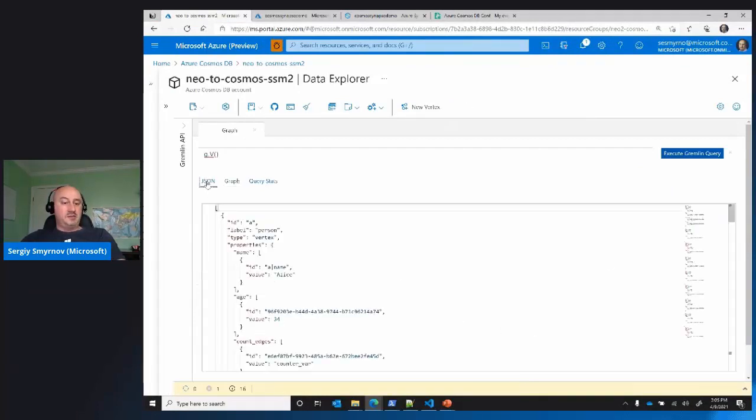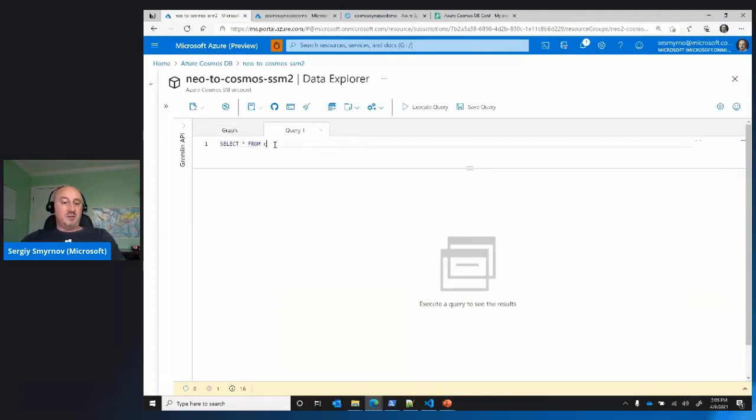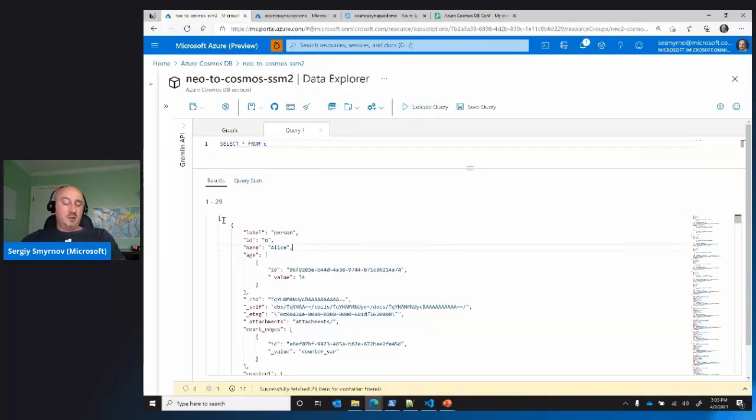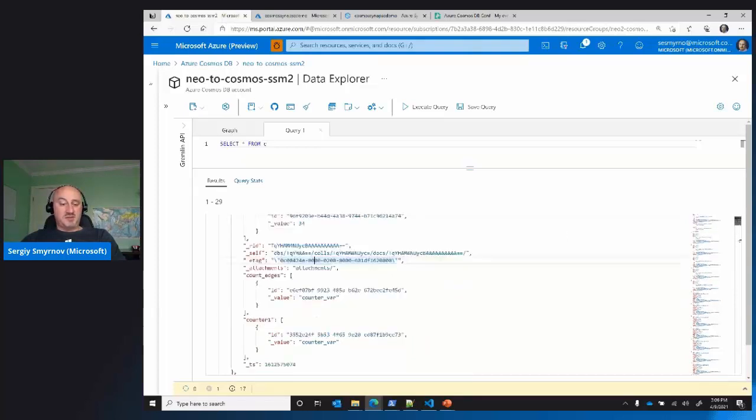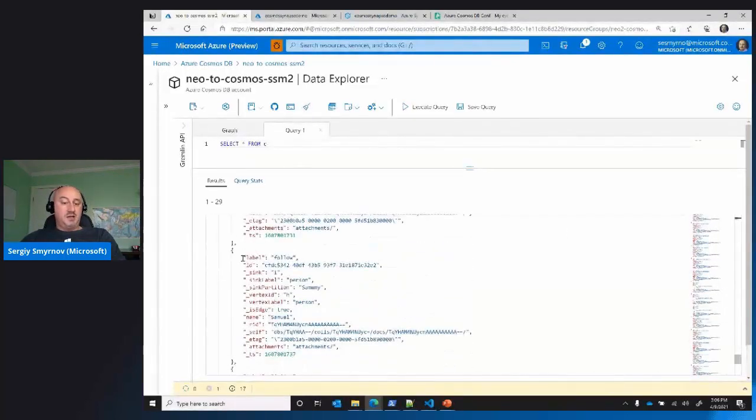And if we look at the data itself in Gremlin format, this is a representation of the vertices. We can also query the same data using our SQL API. If we select everything here, we can look at the same data. So we have the same representation where we have label, we have vertex ID, and then for each property, we have a name and the value represented with a unique ID and some internal Cosmos DB attributes.